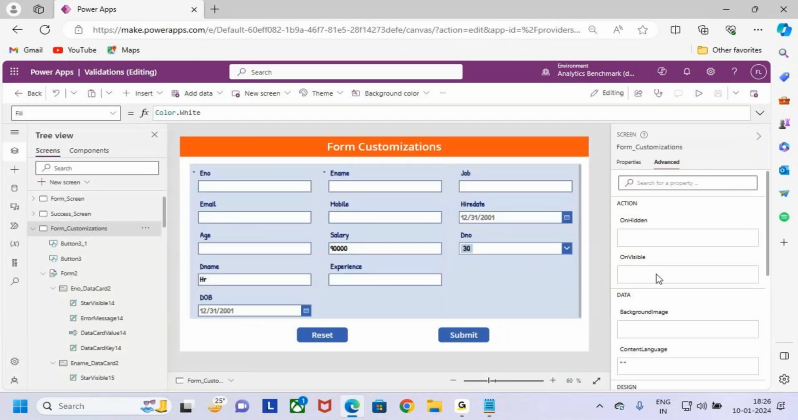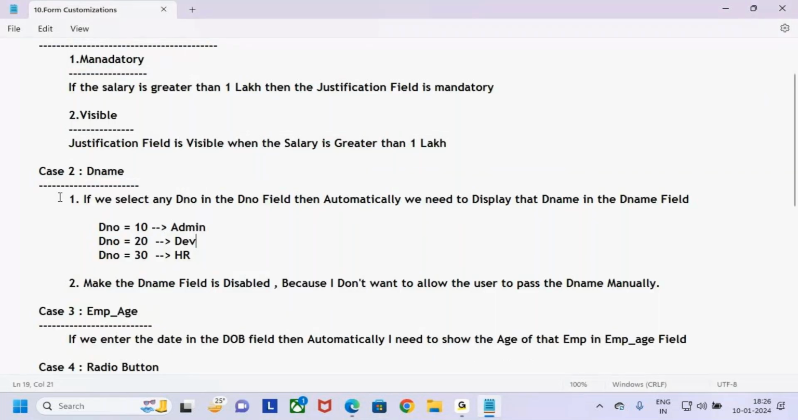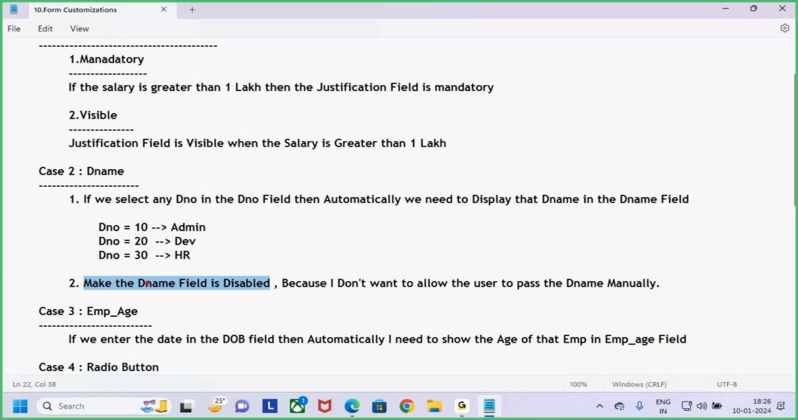Now see, there is one more use case in this same scenario. This is my first scenario; in this only there is a second one. Now what's my requirement here is to make the department number field disabled. I want to make the department name field disabled, guys. Why?